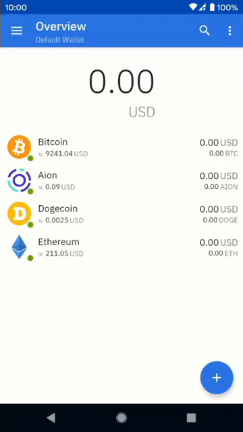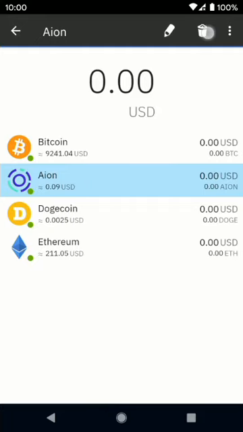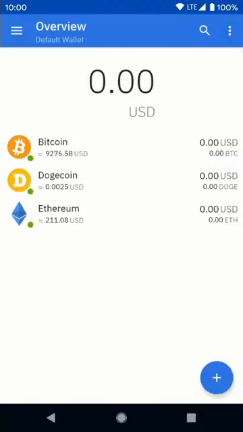To hide coins from the overview, tap and hold to select them, then press the trash icon at the top to hide the ones selected. Hidden wallets can always be re-added back. Now you know all that is needed for the basic use of the wallet.